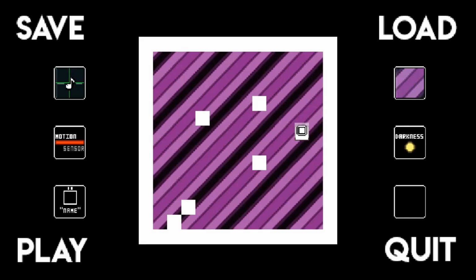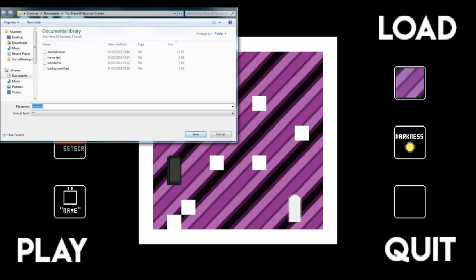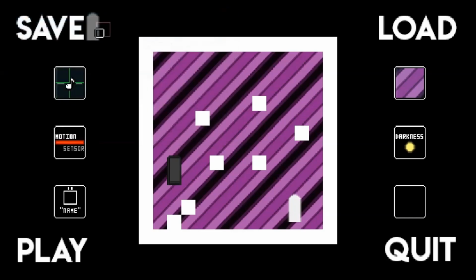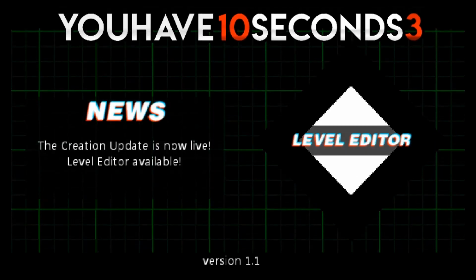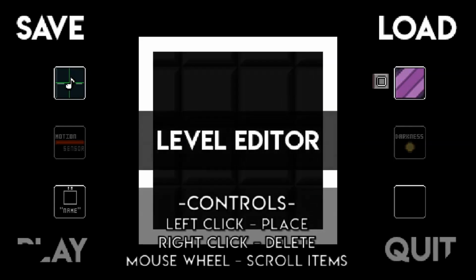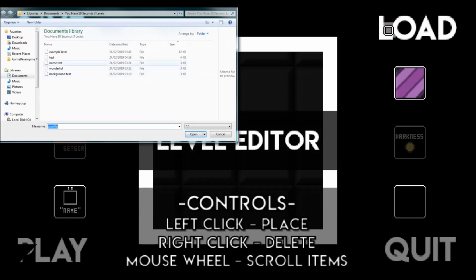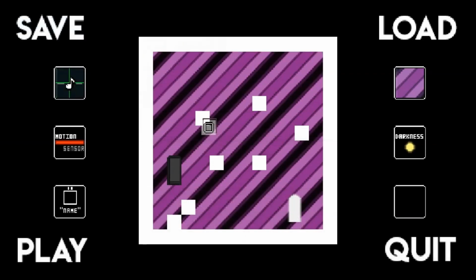So if I was just to place down some random blocks here, as well as put down the enter and exit door, if I click the save button up here, it takes me to a folder where I can actually save my levels. So I'll just call this one test right now, and you click enter to save. And once I do that, if I click quit here, I can leave the level editor, re-enter it, and I can actually load in the level I just made.